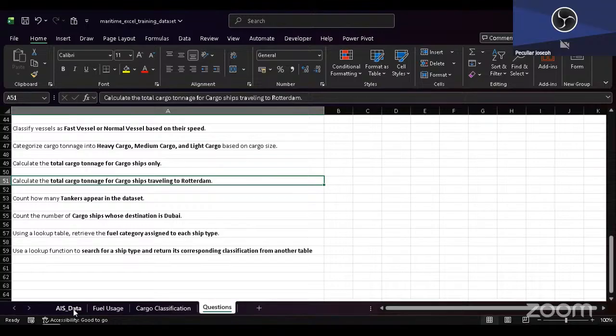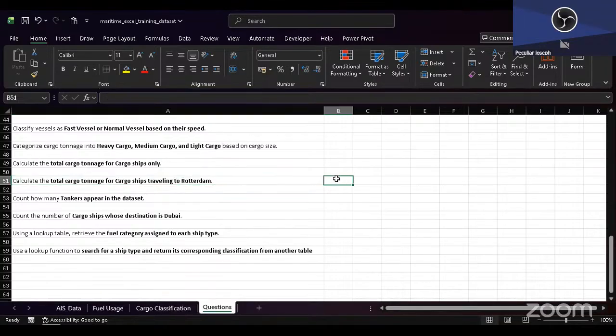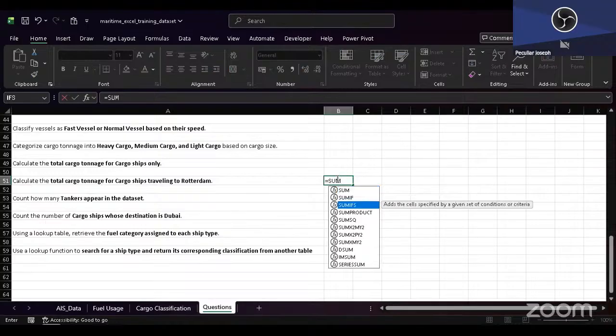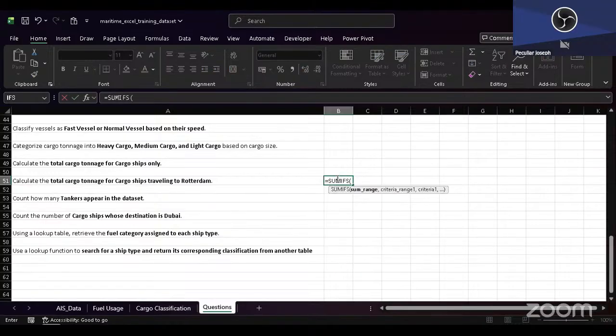So there are two conditions attached, right? They must be cargo ships, and they must be traveling to Rotterdam. To achieve that, we're going to make use of SUMIFS. We're going to say equals SUMIFS.